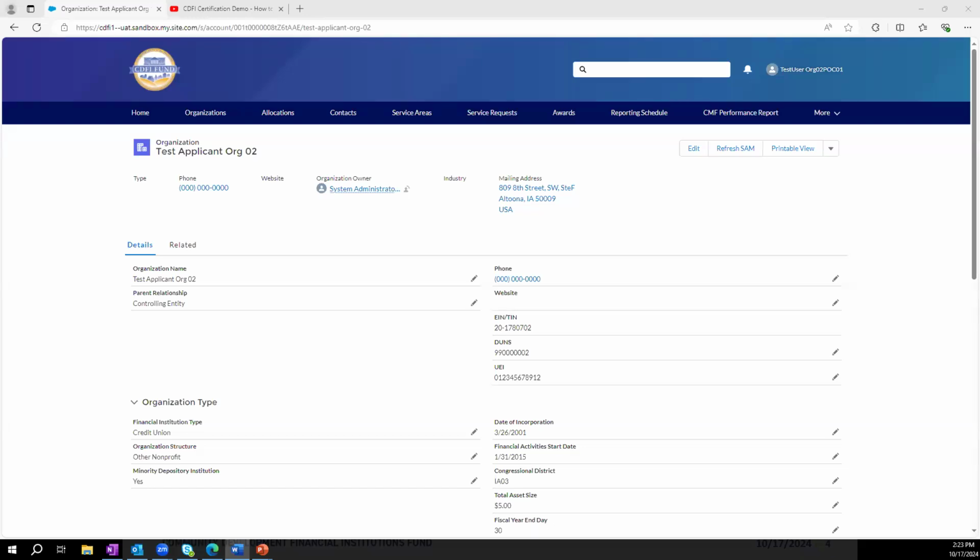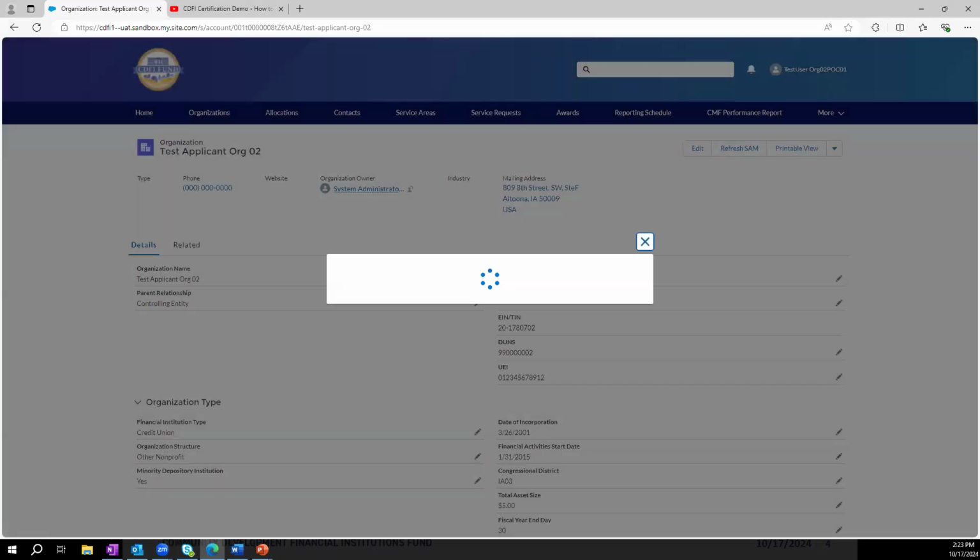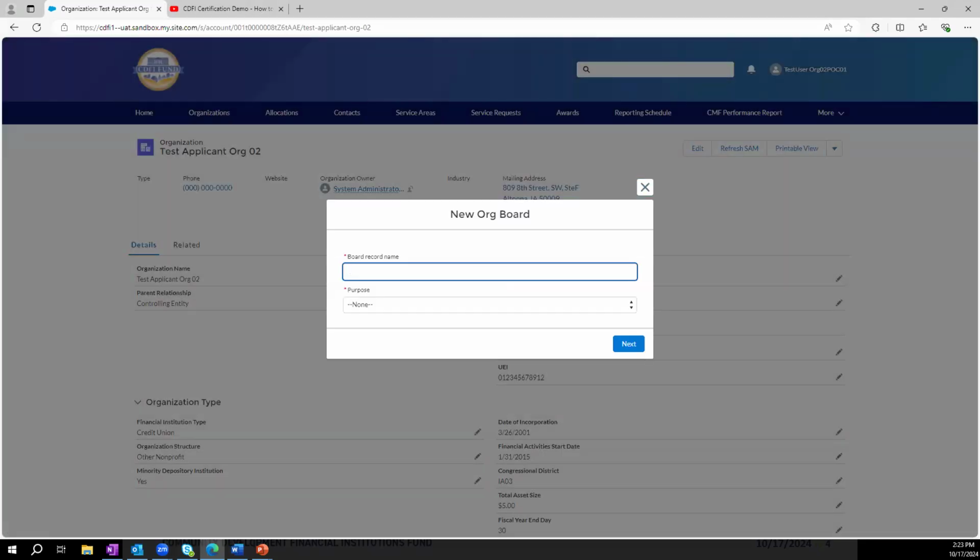To create a new board record, navigate to the applicant's organization detail page. Click on the New Org Board at the top right of the screen. If your AMIS organization profile screen is minimized, click on the upside-down triangle at the upper right of the screen and select New Org Board from the drop-down list to launch the board record. This takes us to the New Org Board pop-up window, where we will begin to complete all the required fields.